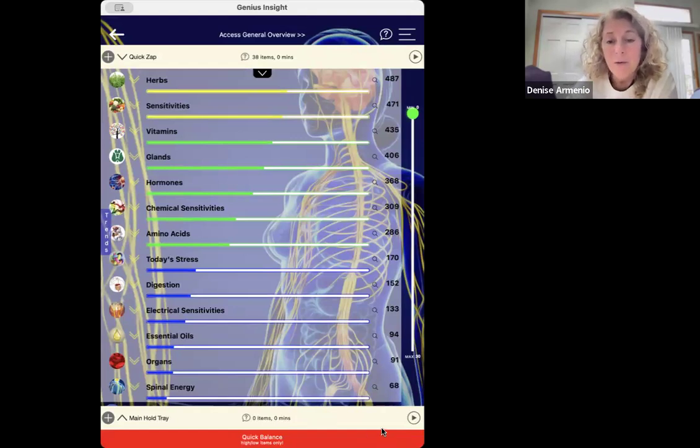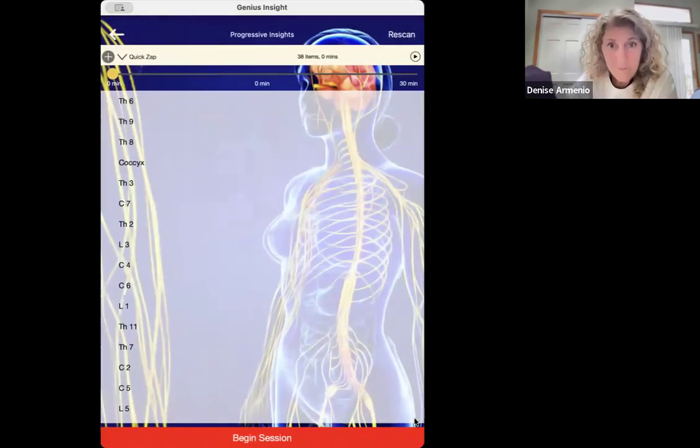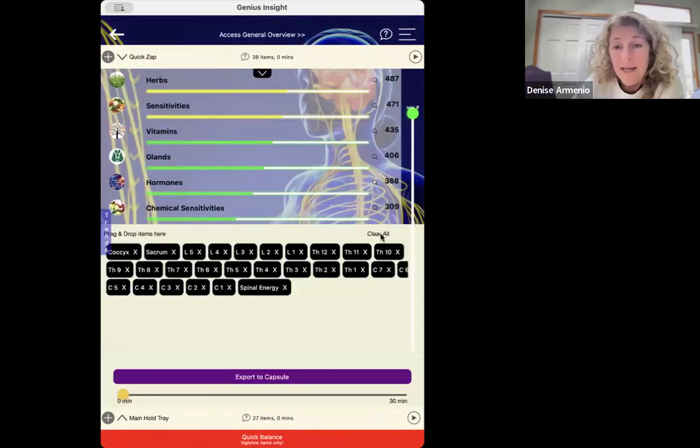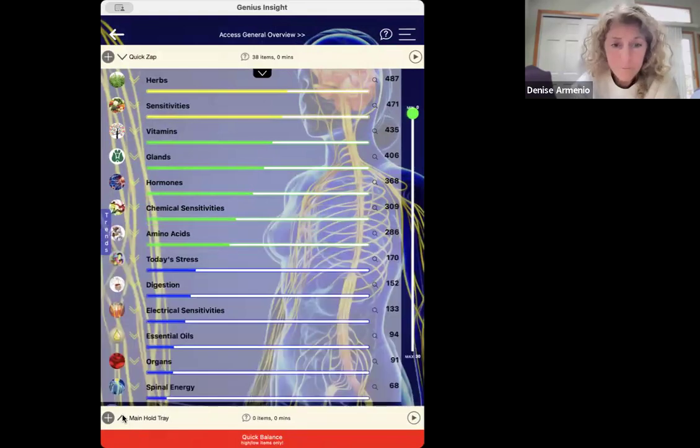When you get to the main hold tray, if I were to add something right now, you can see this is the Progressive Insights. We could do an analysis. I'm not going to do that right now, but the timer for the Progressive Insights is up here with this little toggle switch. That is how you set the timer for that. I am going to back out, and I can empty that tray again by hitting clear all.